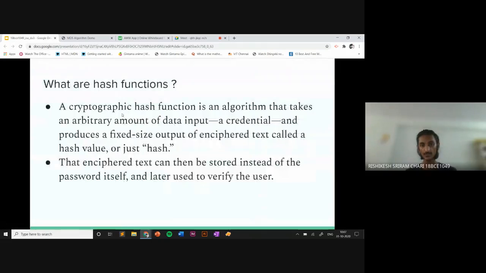A cryptographic hash function is nothing but an algorithm that takes an input data of arbitrary size and produces a fixed size output of enciphered text, which we call a hash value or just a hash. This enciphered text could be anything, but most commonly it is a password that we hash in order to generate the enciphered text, which is stored and later used to verify the user. This is one very common use of a hash function.